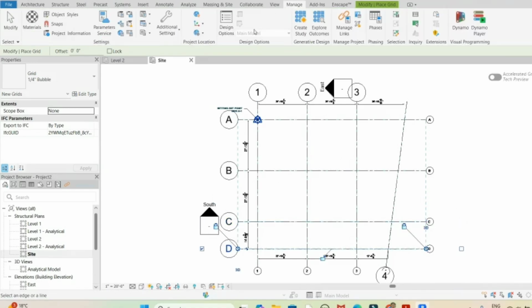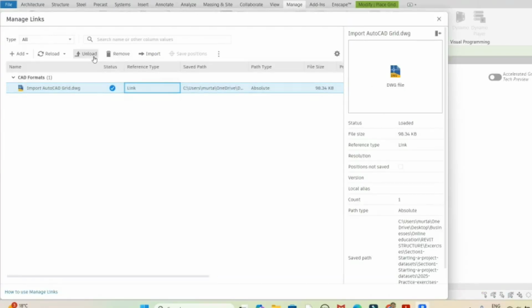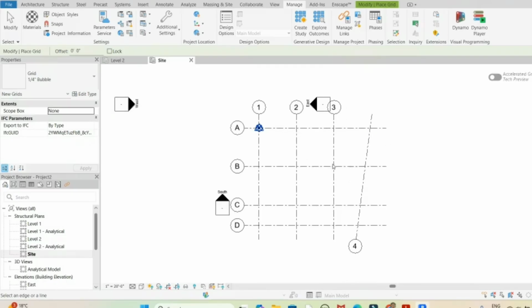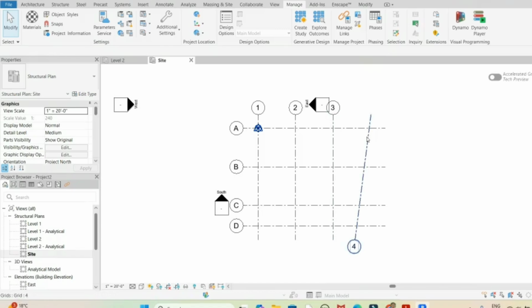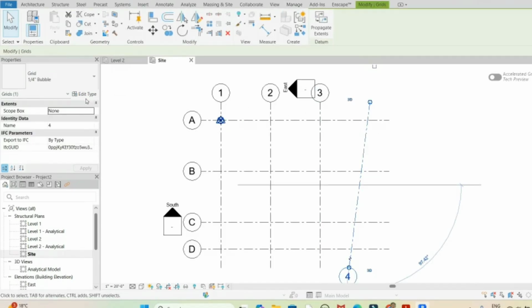Make sure we go to Manage Links, click on the AutoCAD file and then unload it. So the AutoCAD file is unloaded. We currently have only the grid lines of Revit. These grid lines have bubbles at one end. To change this, we need to edit the type. I click on Modify to select these grid lines, select one of them and go to Edit Type.